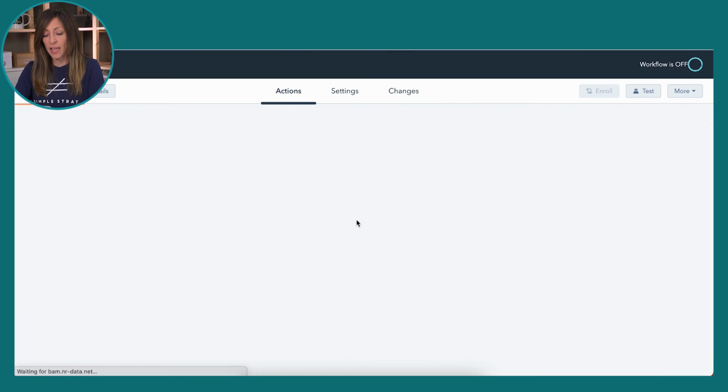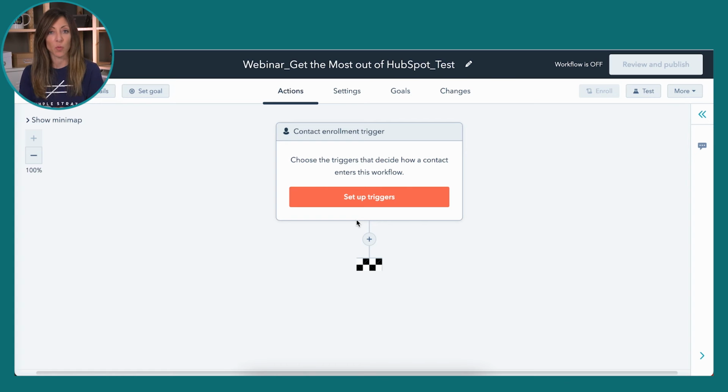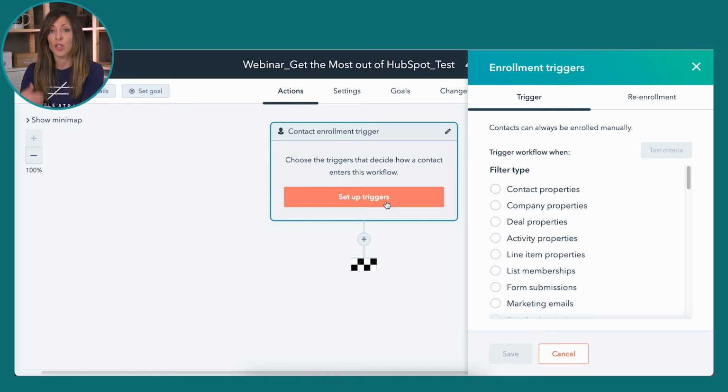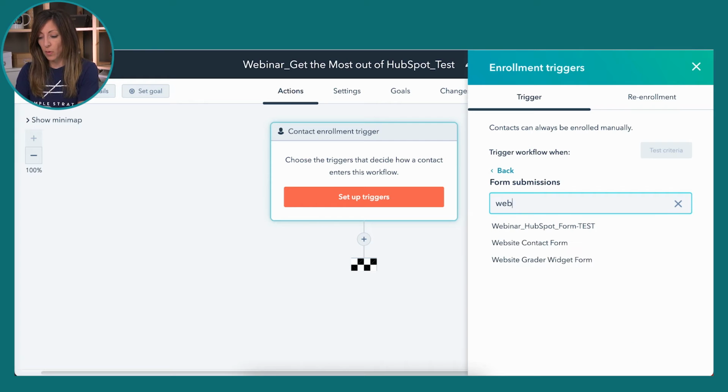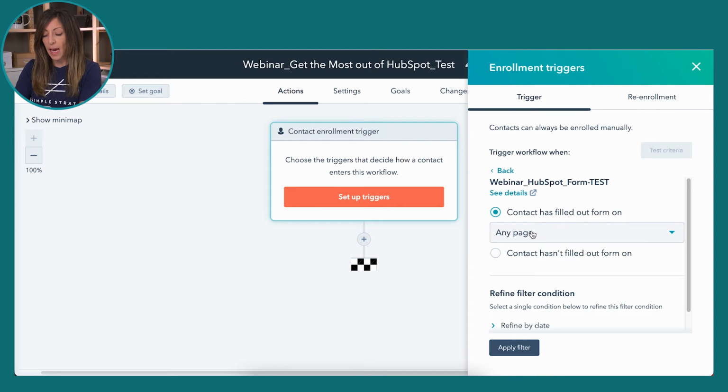And then we need to say what's going to start this workflow. And the trigger here is when someone sends a form submission to register for the webinar. So we're going to select form submissions as the trigger, and we're going to look for the webinar form. Here we go. And right now we don't actually have that form on any other page, so we're just going to keep this as any page.